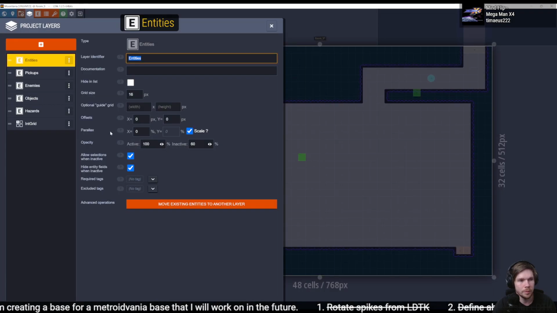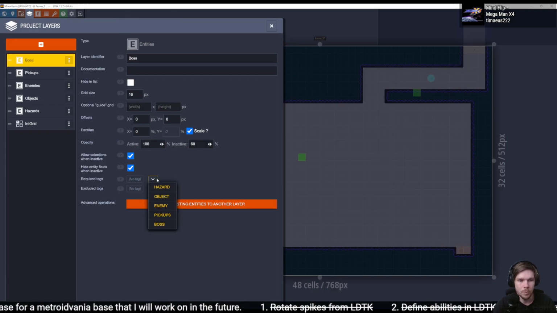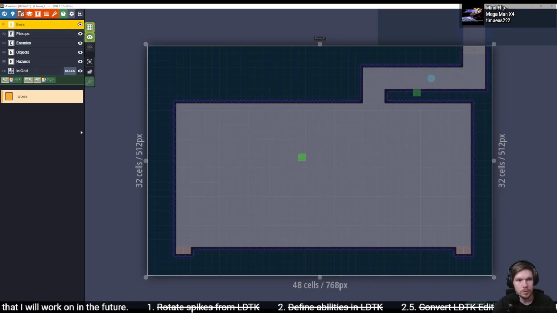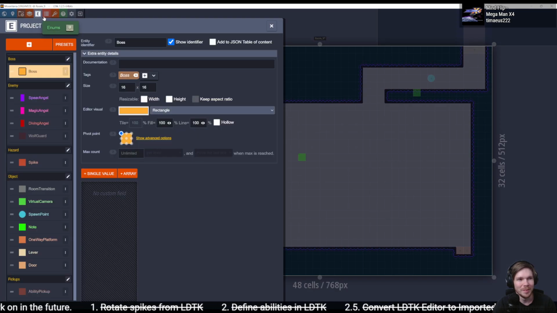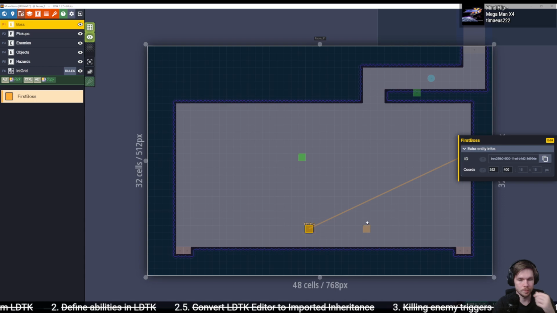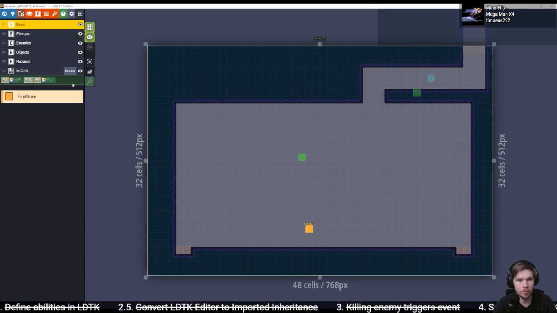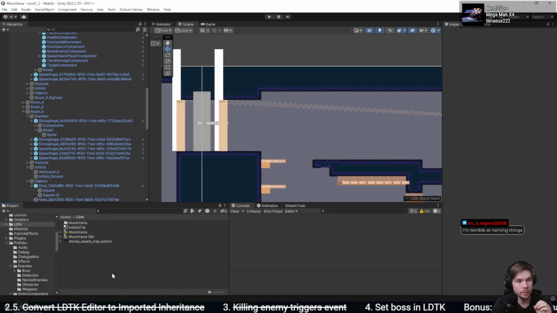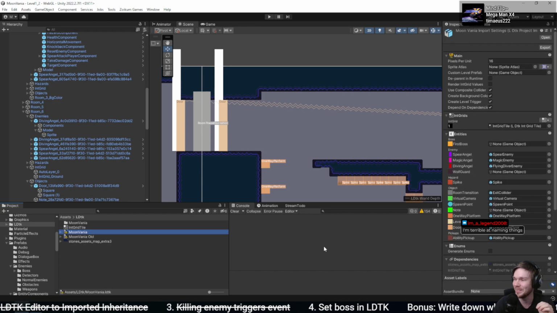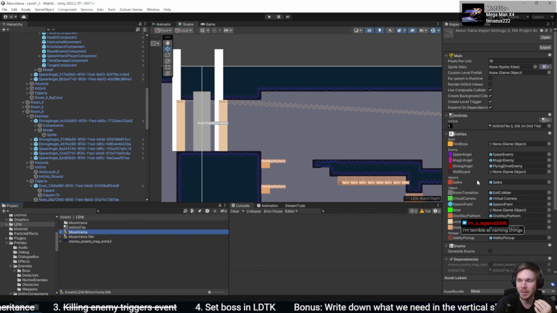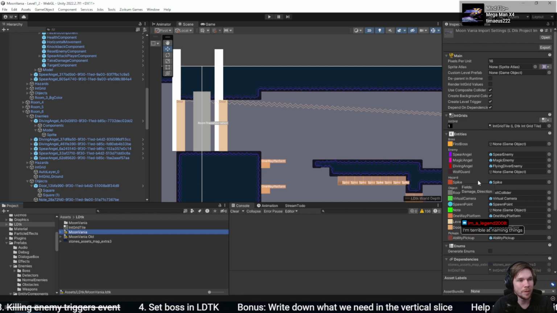And just add a boss layer. Boss. Required tags is boss. First boss. I have no name for it, but that is going to be the first boss. So let's see what we can do with this. I am also terrible at naming things, and I don't know what the theme of the game will be even.